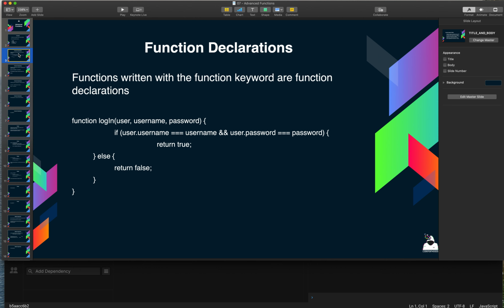So for the recap, you learned about function declarations. They're written with the function keyword. So you have the function keyword here, and then you have the name of that function. In this case, it's login. And then you have your parameters, or not. And then you open the curly braces, and then you have your logic on the inside, and you may or may not return something from the function. That all good with everyone? I'm going to accept silence as a yes.